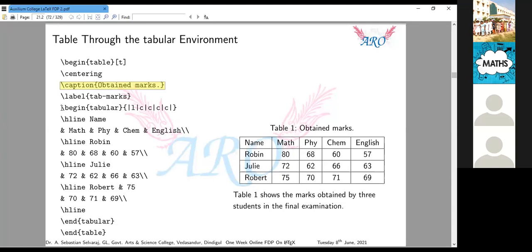Our table starts from here onwards: begin tabular, end tabular. Let's see them one by one. At the initial stage, we have to define the number of columns. Here I am using name, math, physics, chemistry, English, so five columns. The columns are mentioned here.